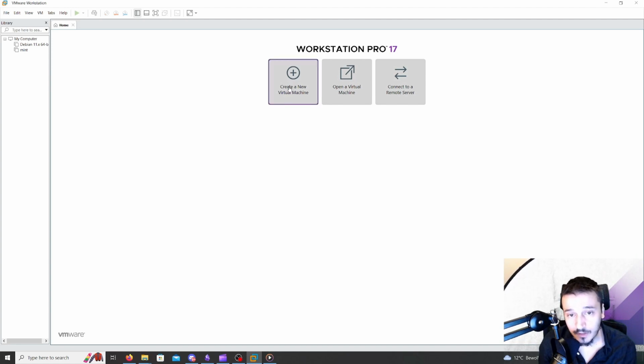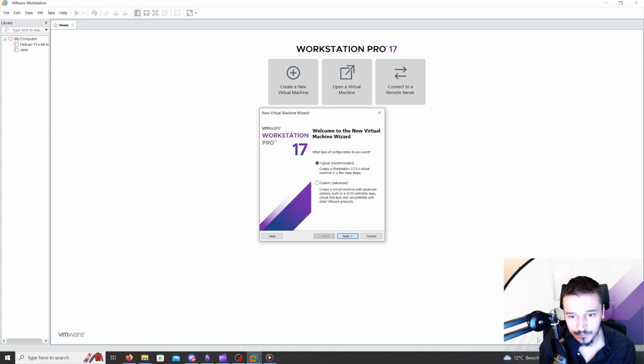You can do that by either clicking here on create a new virtual machine, or go to file, new virtual machine. It will ask you how you want to install. We're gonna do a custom install.